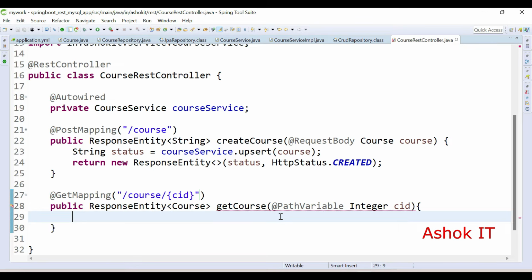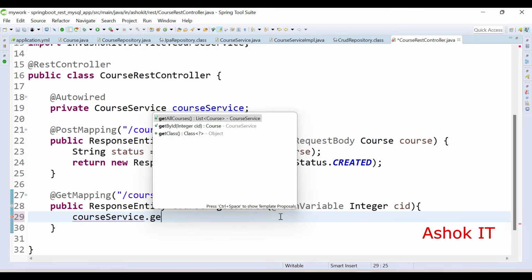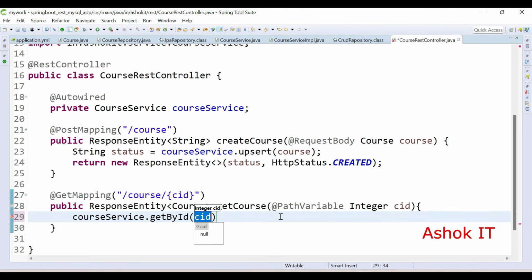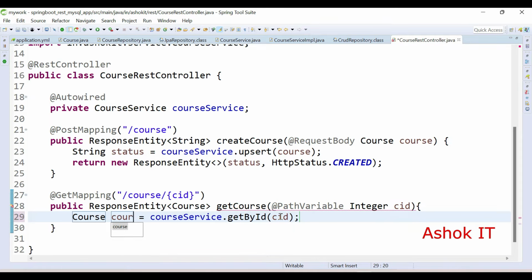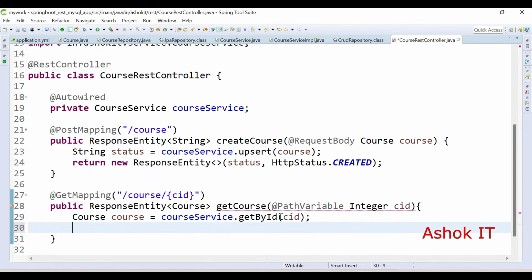Now simply call the service layer method courseService.getById. Whatever ID we received in the URL, the same ID we are passing to the service layer method. The service layer method will talk to the repository and get that record. That record I am going to return from my REST controller. Return new ResponseEntity. In the response I'm sending course data.